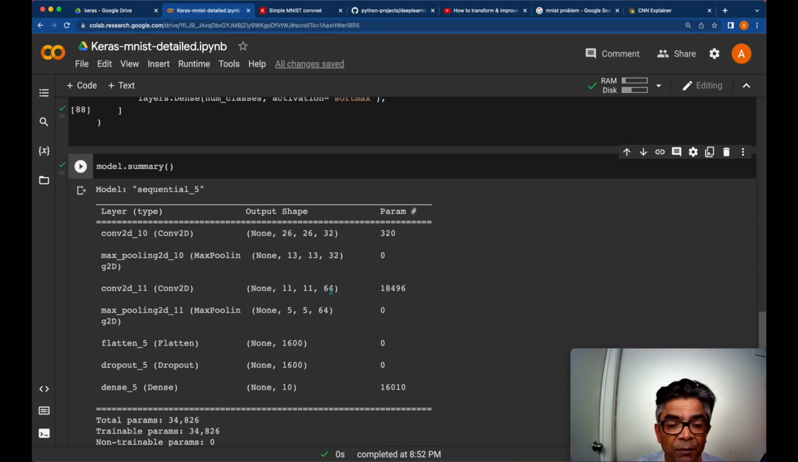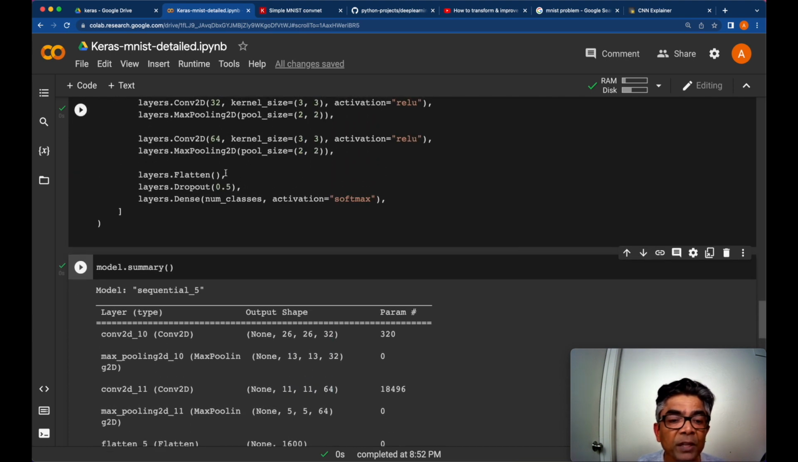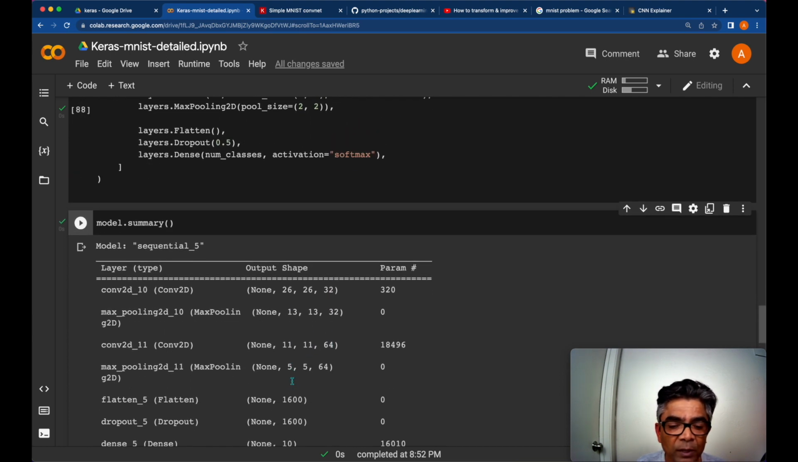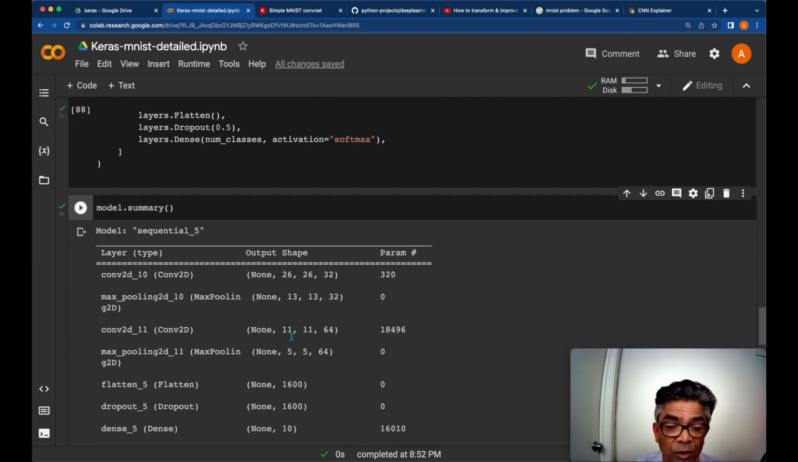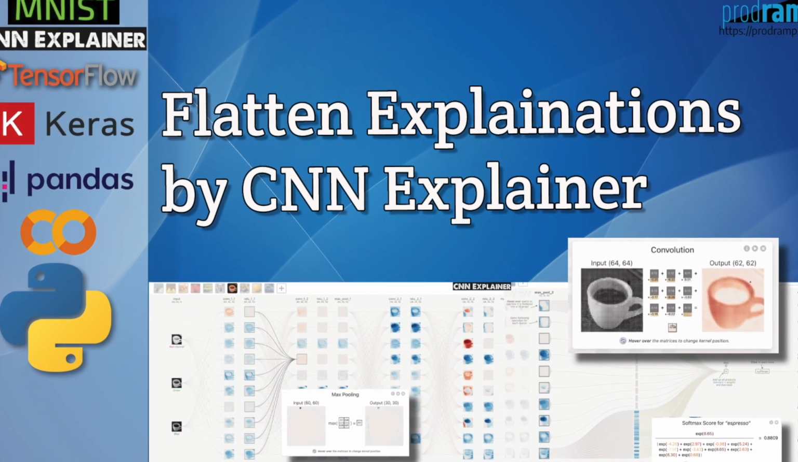So after the 11 by 11 happened, we need to perform the max pooling. The input 11, based on a 2 by 2 pool size and the same stride, you're going to get 10. 5 2s are 10 and 1 will be discarded. So your image became 5 by 5 and 64 is the input. So up to here everything is clear.